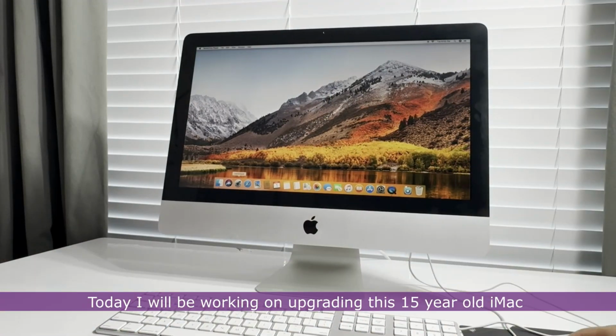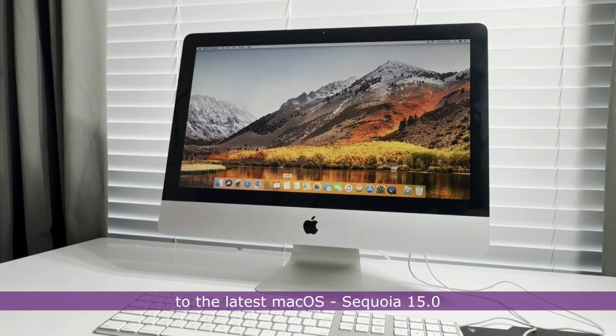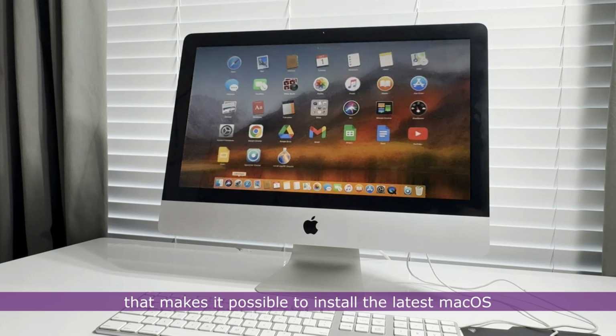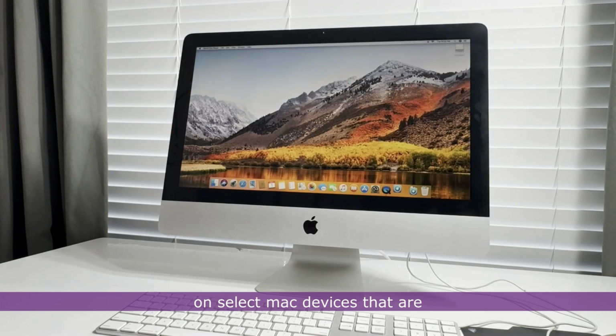Today, I will be working on upgrading this 15-year-old iMac to the latest macOS Sequoia 15.0 with the help of OpenCore Legacy Patcher, which is a free patching software that makes it possible to install the latest macOS on select Mac devices that are no longer supported by Apple.